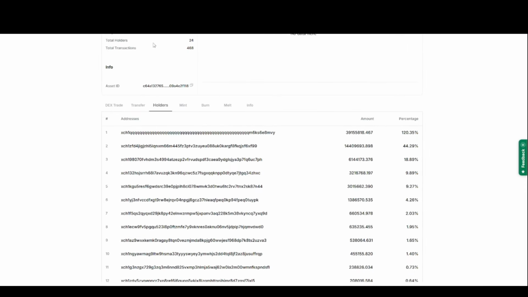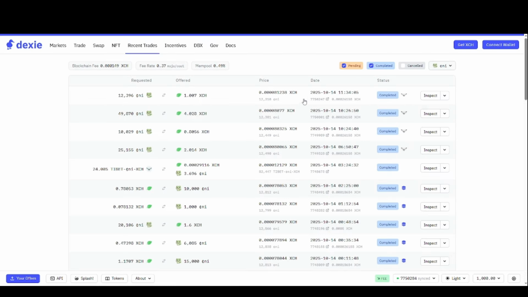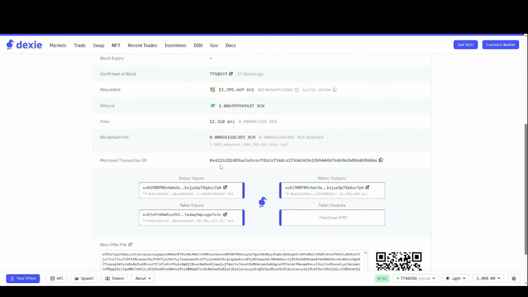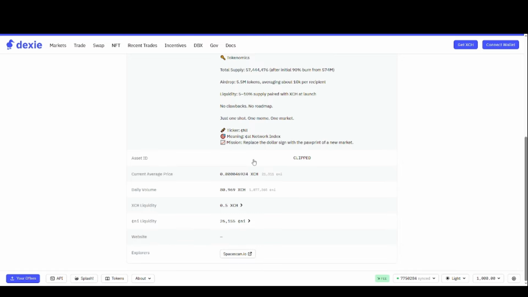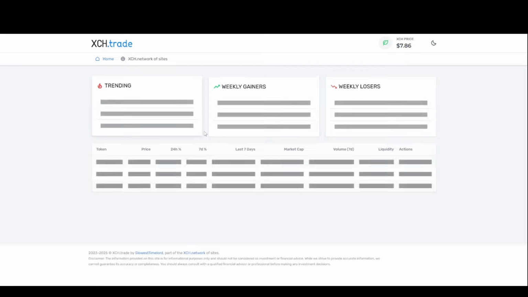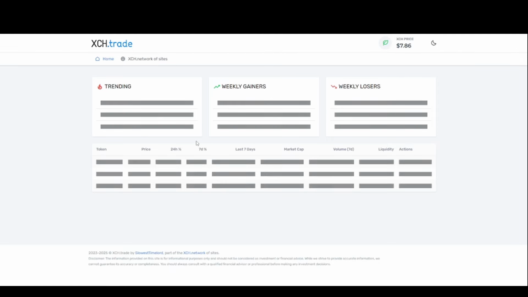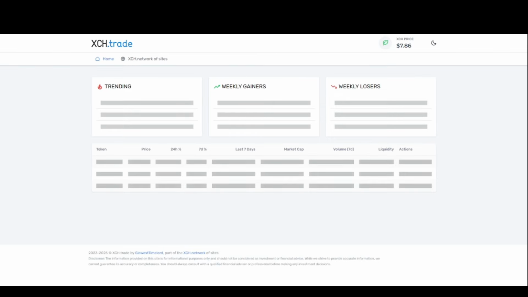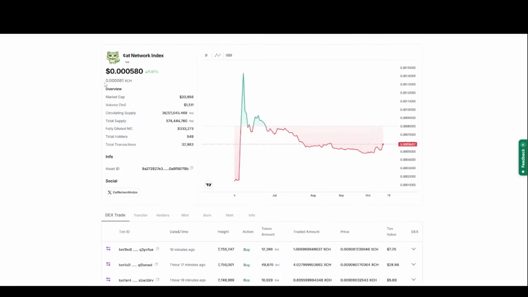Now, moving forward, we can also look at the people that are holding the token itself rather than the liquidity position. You can look up the token where you take the asset ID. You can also go on to xch.trade and pull the asset ID from that token there, so that you can then put it into Space Scan. Well, it's taking a little bit, so I'm going to just put the asset ID here, and now you can see this is that token.